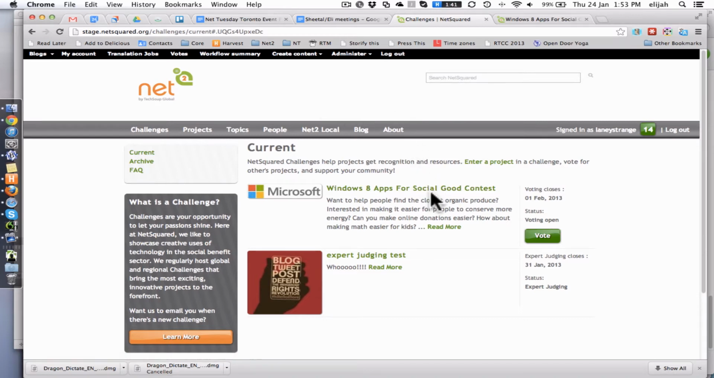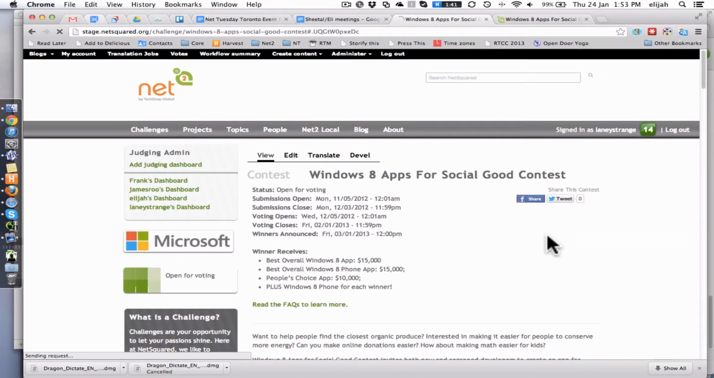So we've made a clone of the current Microsoft Apps for Social Good contest. You can see that we're currently in the voting process because it's between February 1st. And so to go into that, let's just say, yeah, let's totally vote. That sounds like super fun. And so here it is.